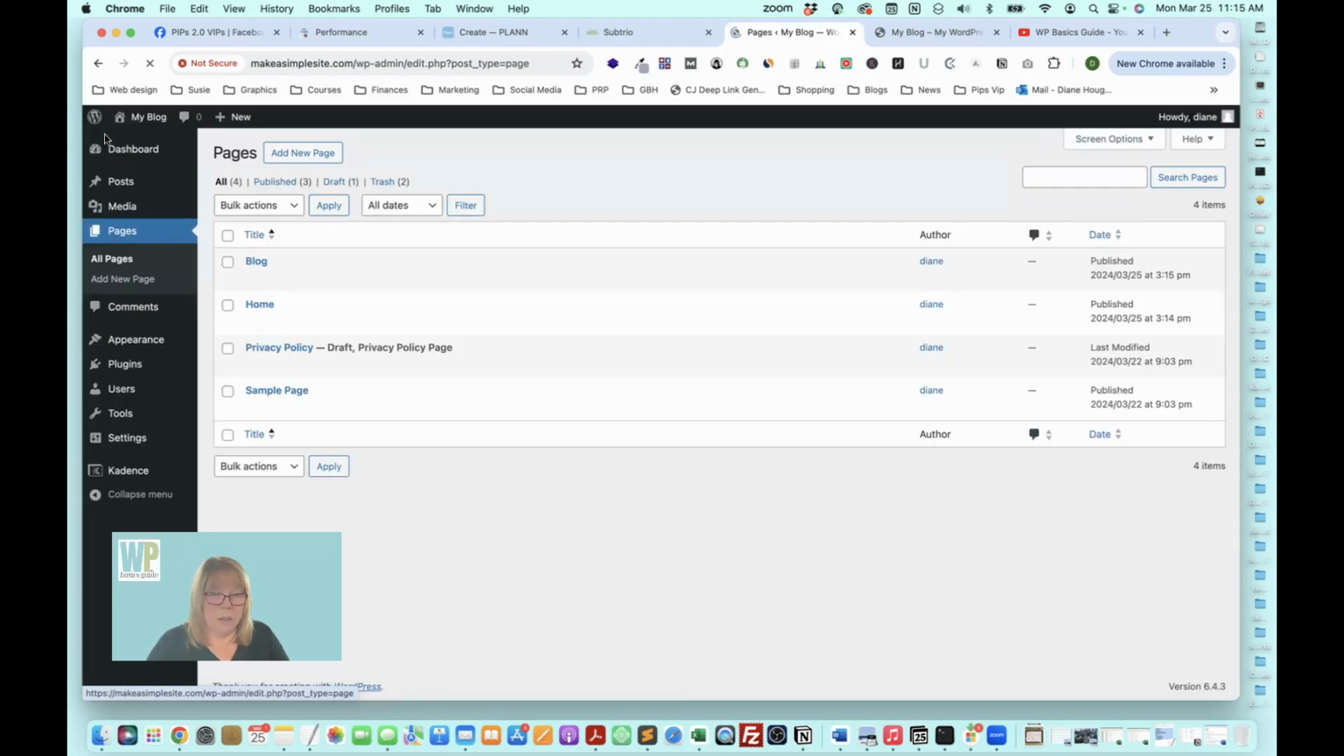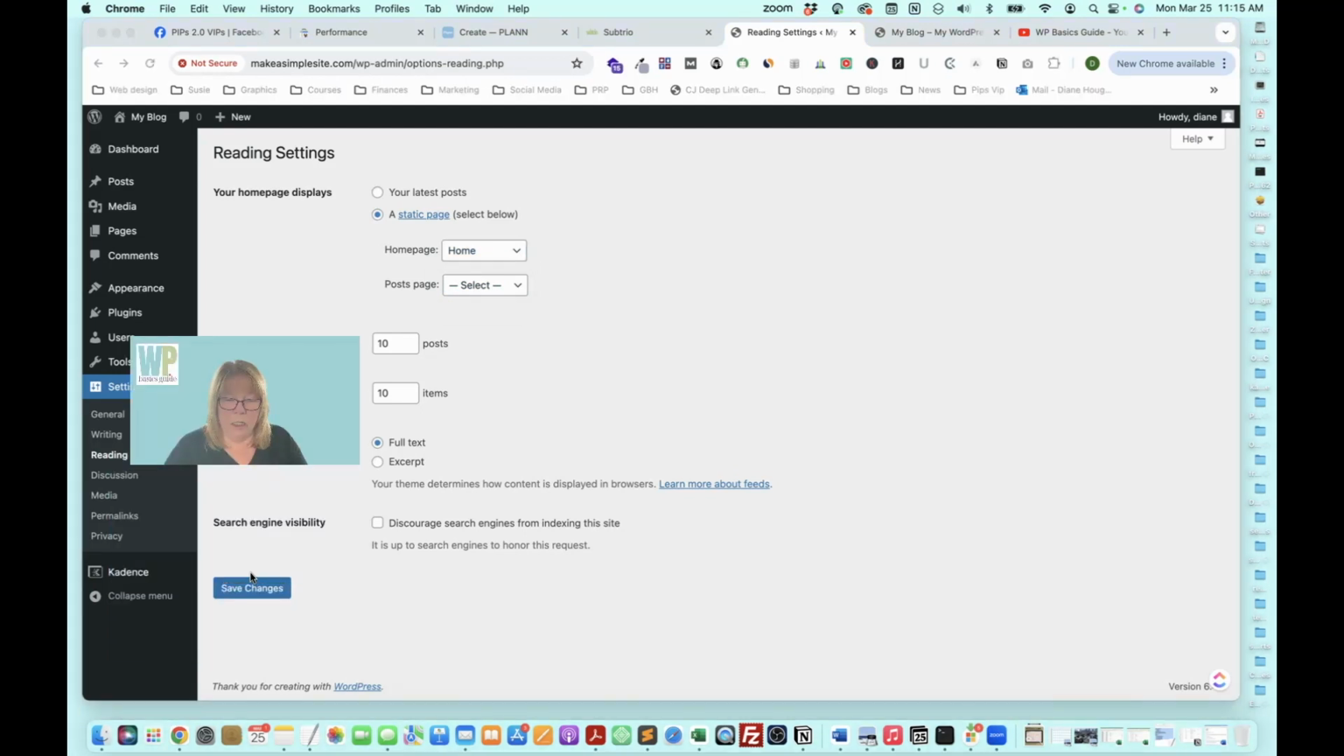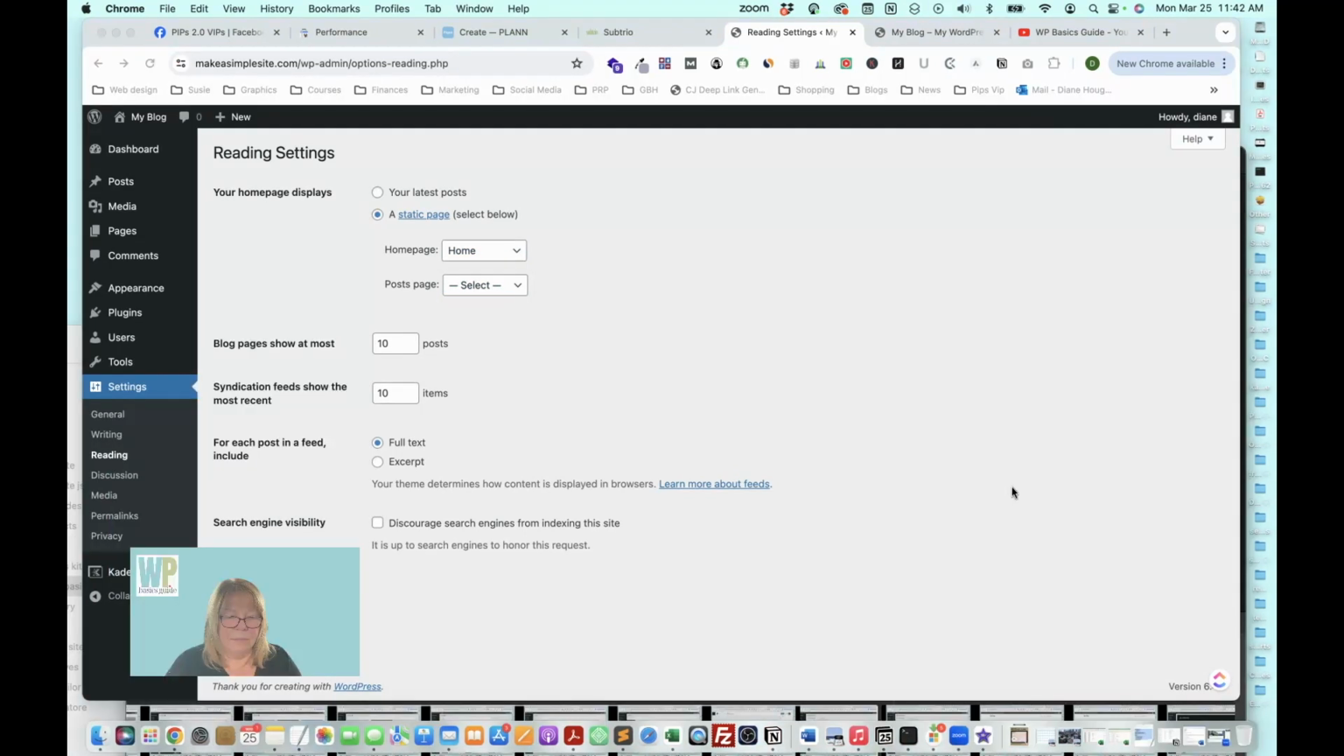All right, now we're going to go to Settings and go to Reading, and we're going to tick this radio button right here. We want our home page to display a static page, and we're going to select Home. Okay, and then save changes.